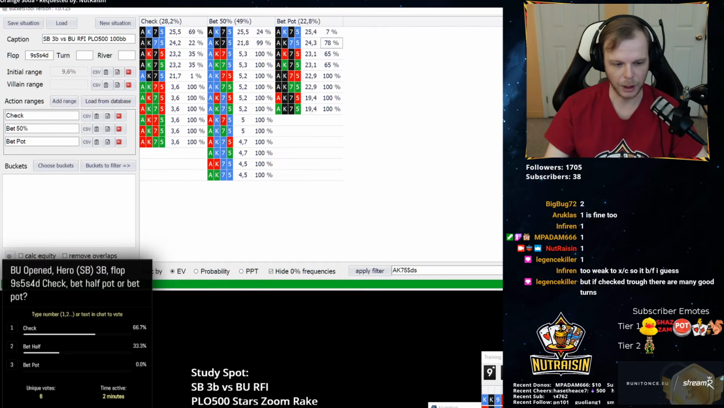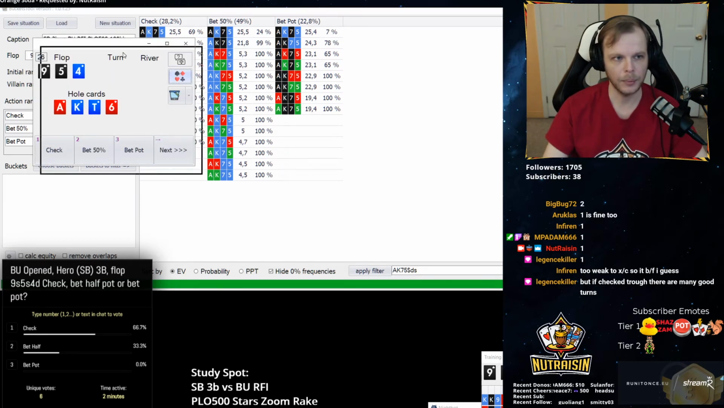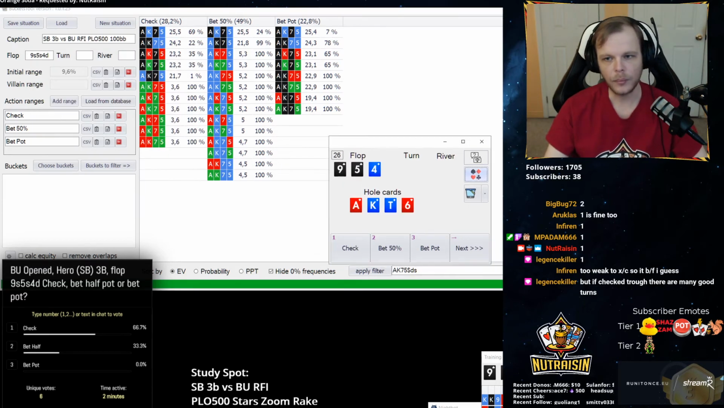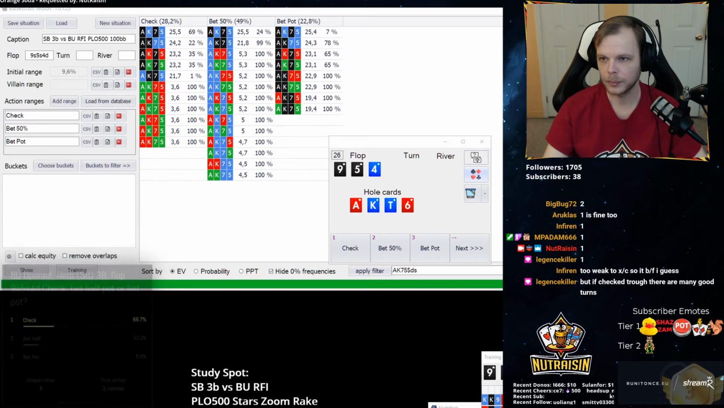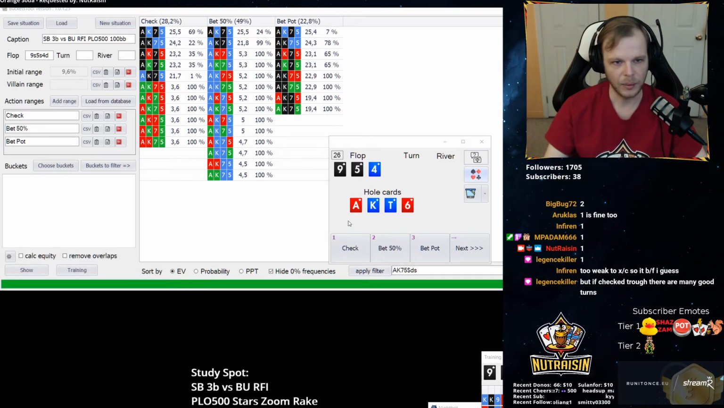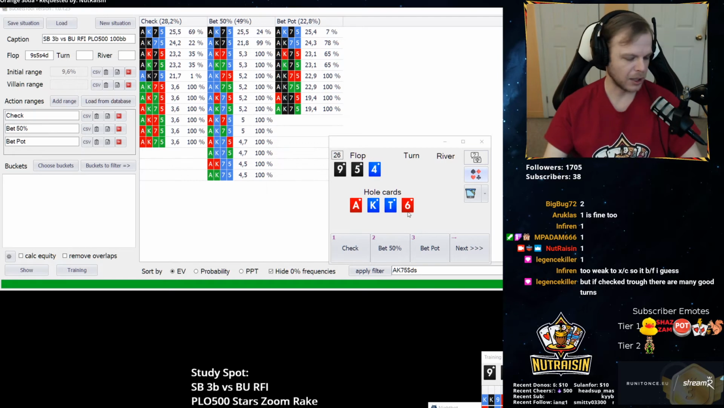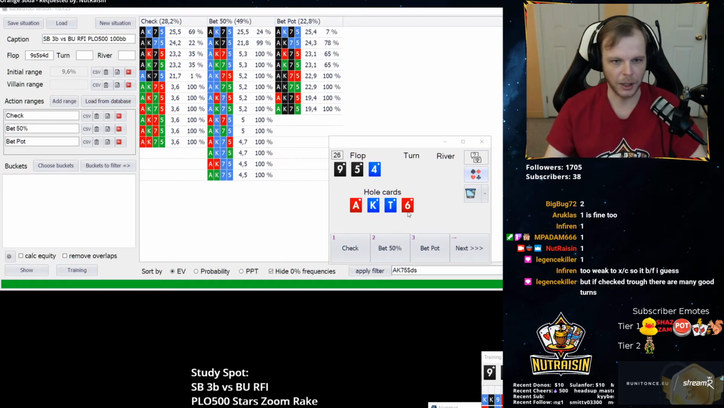We've checked through. There are many good turns. Yeah, agreed. Any king, any ace, any 5. Same spot. This time we have the ace king 10 6, so hitting absolutely nothing with the backdoor flush draw and the straight draw blocker.